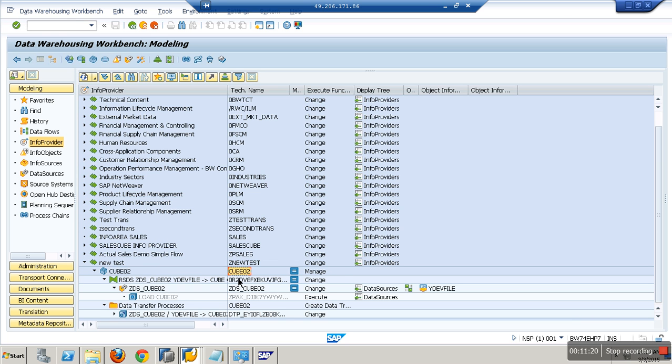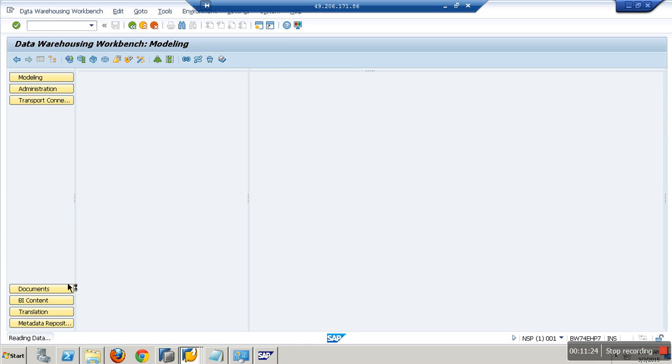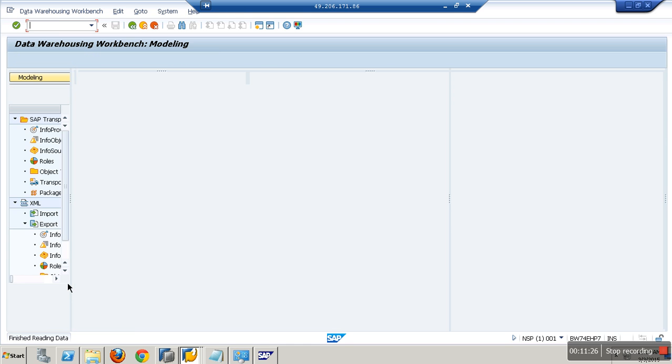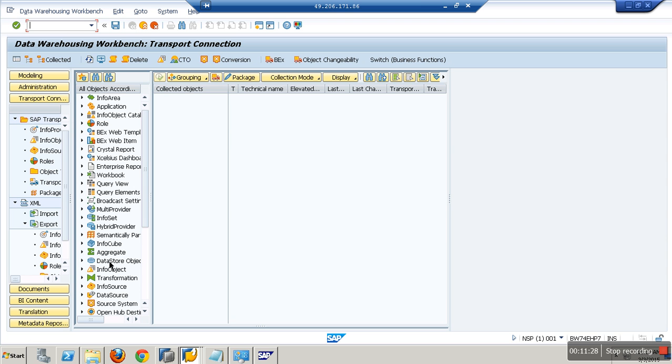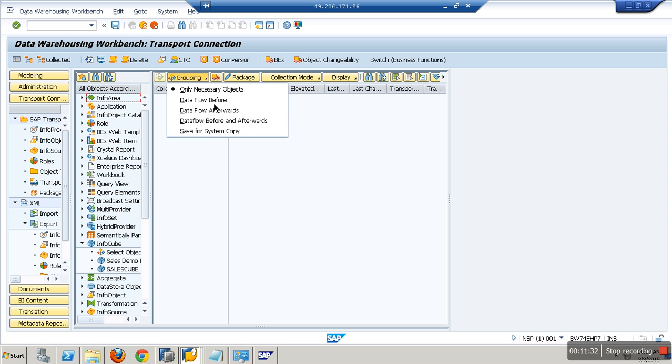Cube 02. What is this tab here? Go to the transport connection tab. This is where you can collect the objects into a request explicitly. Expand cube and select the grouping. You know all these options. For grouping, I'll select "Before". If I select the cube with "before", it selects all transformations, everything, into one.